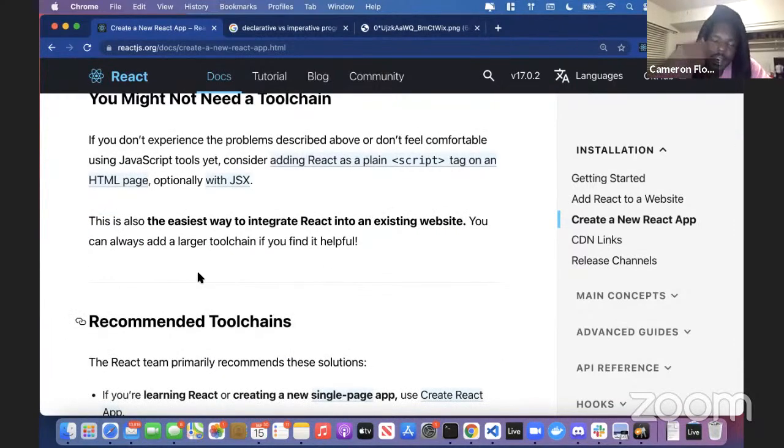But in this program and in this set of classes teaching you all this, I recommend using these tool chains. What happens over time though is that you start wanting to do more custom things that certain tool chains are better at than others.